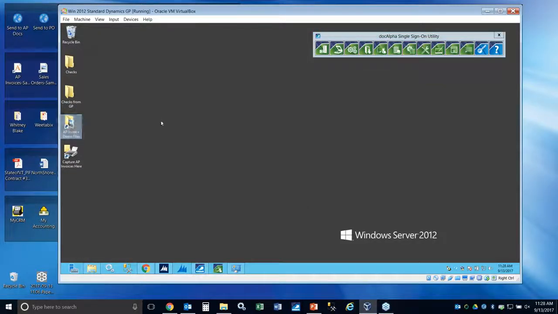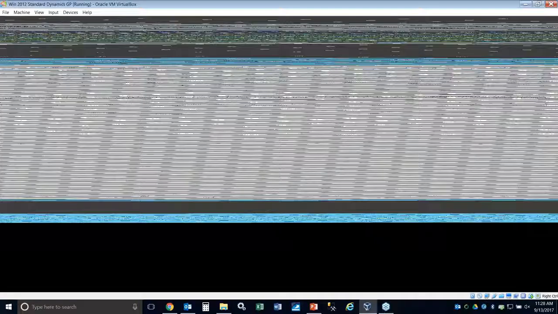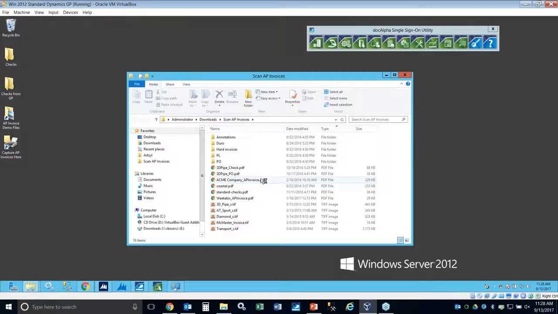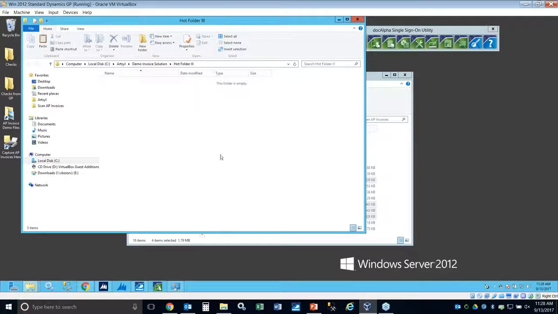So we're going to take a couple of AP invoices here, and I'm just running this on a virtual machine. We'll take these 3 documents and this Acme Company PDF, and we're just going to drop them in this folder. We're going to emulate what a photocopier would typically do, which is drop files to a directory, pick them up, and process them. So you'll see here that it quickly and very easily picked up those documents.